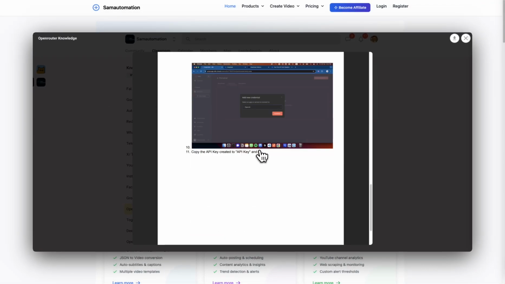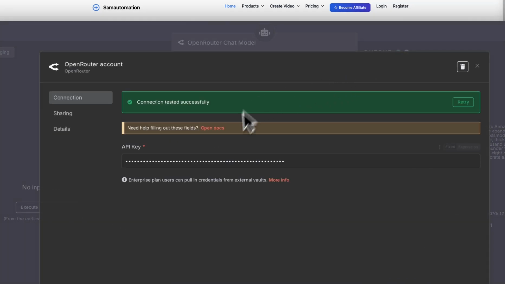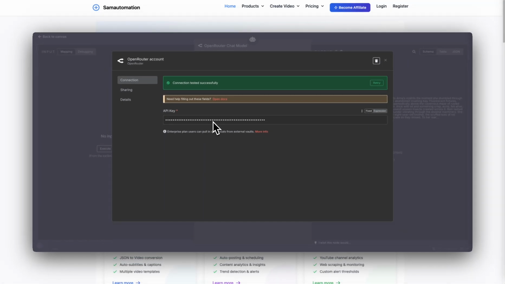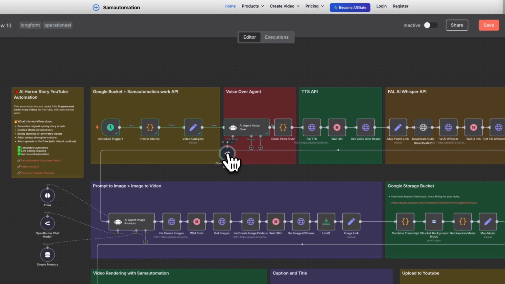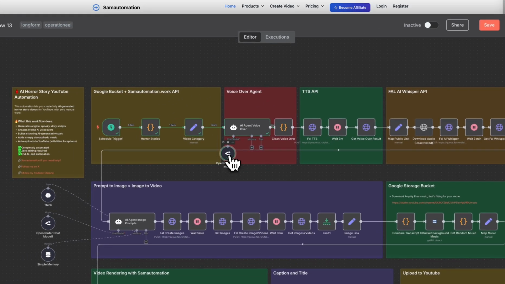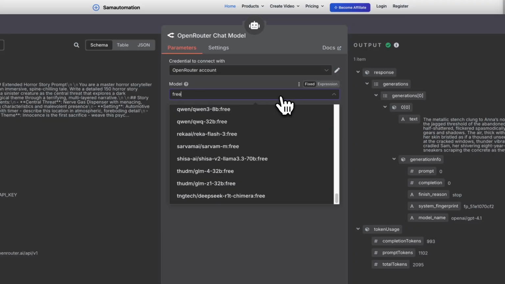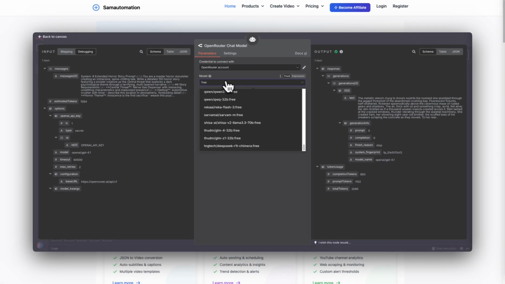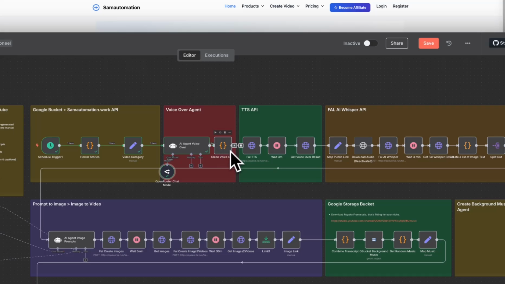Follow the guide and you will have your credentials set up. Just like this. When you enter your API key, it will immediately test it, and when it's green, you can go along. Of course, you will have to put on some credits on your OpenRouter account. If you don't want to do it, a very nice trick from OpenRouter is you can search for a free model and choose a free model and run the whole workflow with just free models.